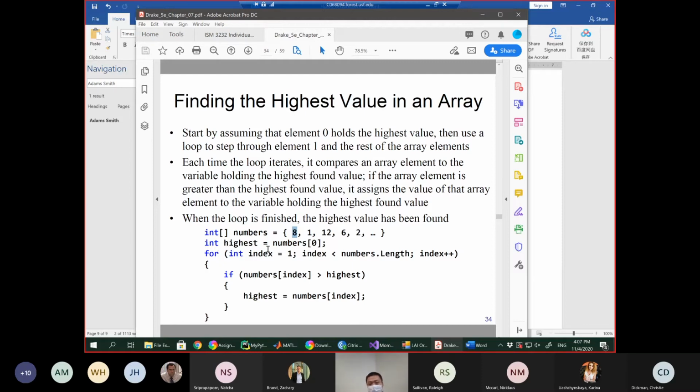Then you can see that we do for int index equal to 1. We do not start from index number 0. Why? Because we have processed the first element already. Index number 0 has been processed when we declare the variable highest. So for the for loop, we can start from the next one, which is the second element with index number 1. That's why we start from index number 1.